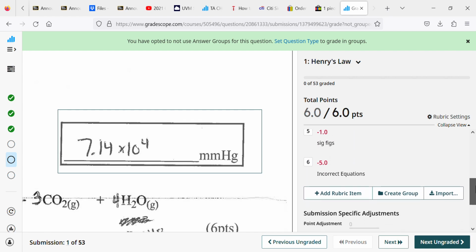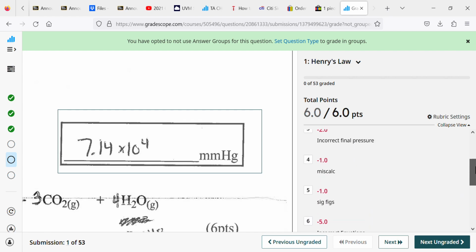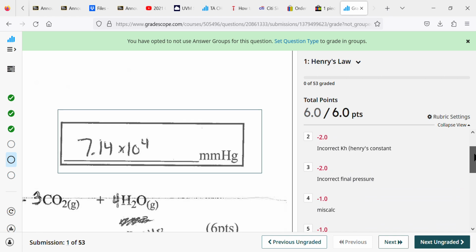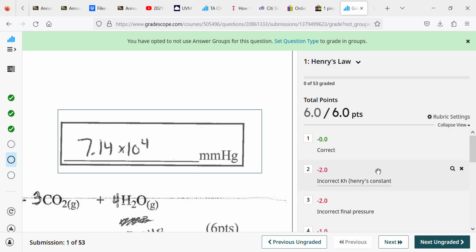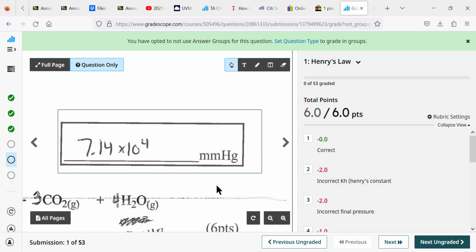as far as some ideas of what I think is going to be happening, meaning that we have an incorrect KH, an incorrect final pressure, or maybe there's just simply a miscalculation, or maybe there's a sig fig issue that's going on. So here is the rubric that's already designed, and if we look at the pane, it's just giving us the box that has the final answer.